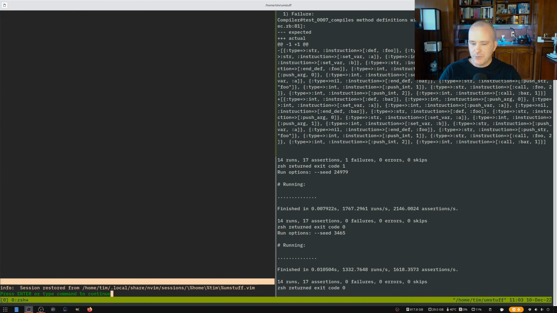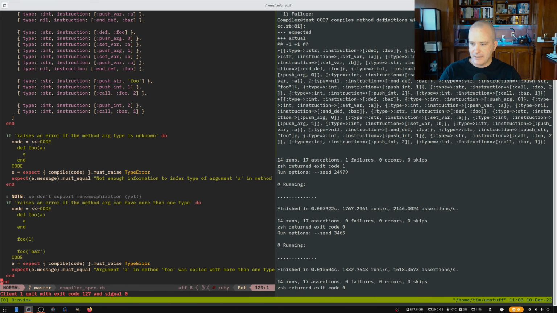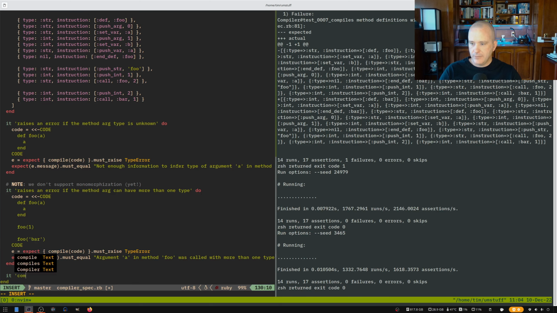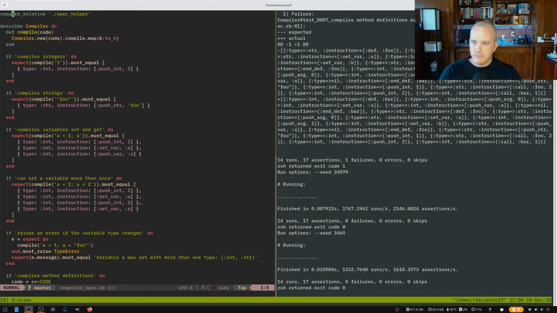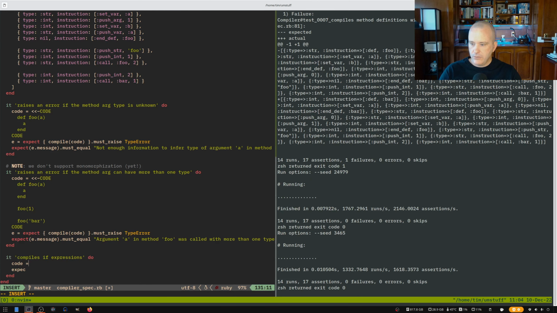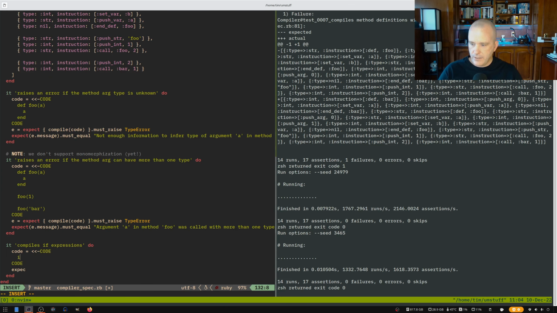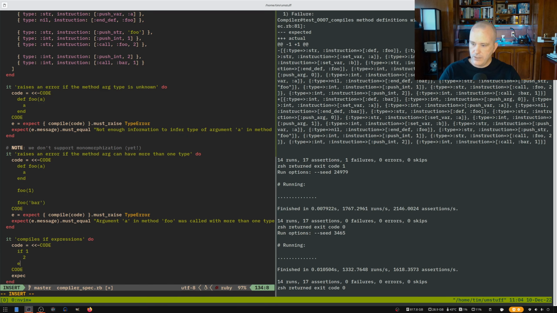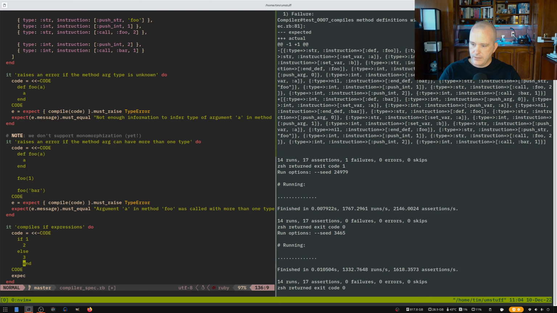So let's go and work on if expressions in this same session here. And what are we gonna need for this? We're gonna need a compiler spec. It compiles if expressions. Yeah. I'll say code is something like this. If 1, then 2, else 3.